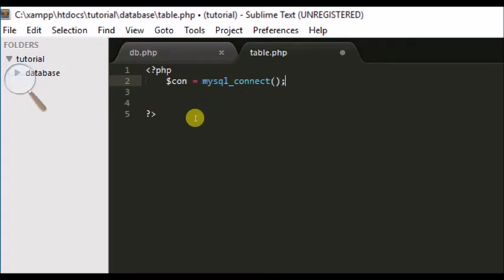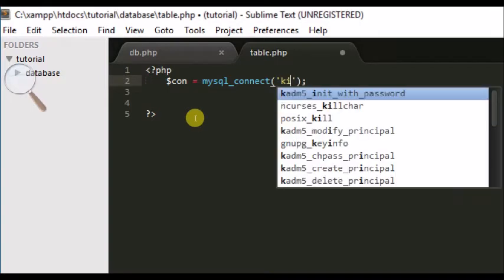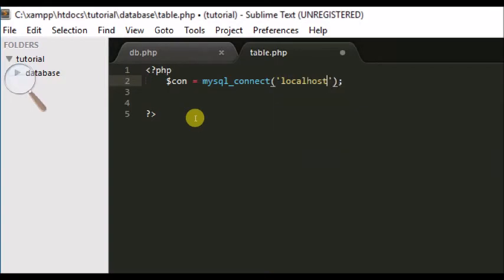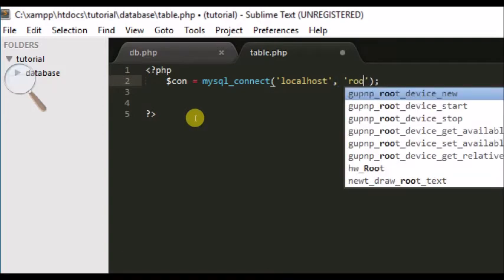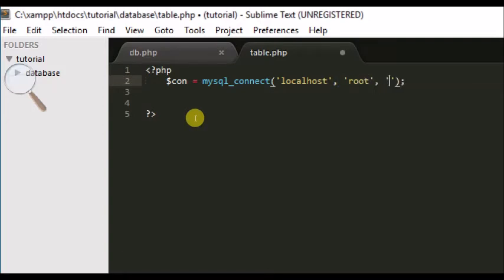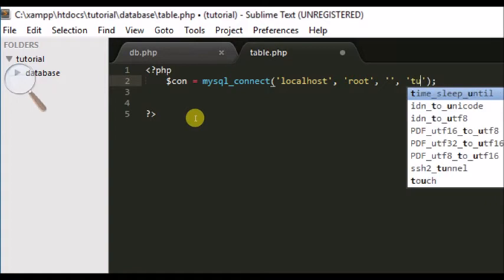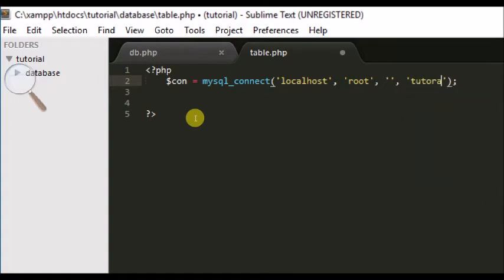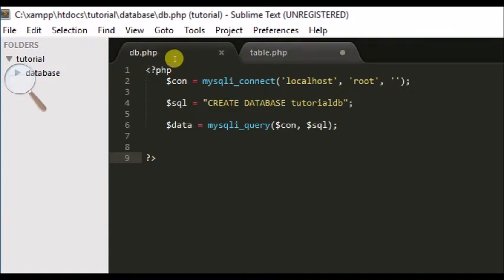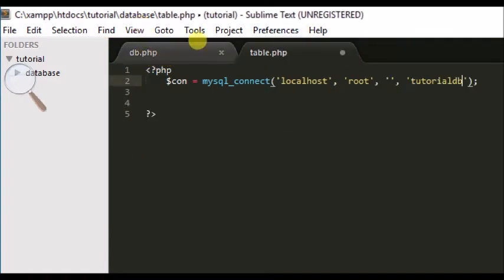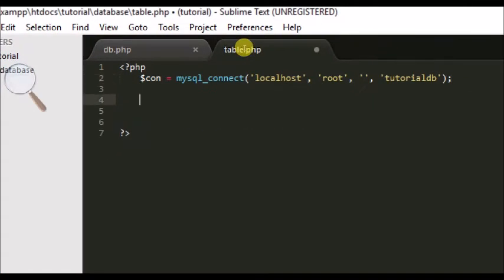There we go. Localhost. Then second parameter is root. Third parameter is blank. This is my password as of now. And fourth parameter is the name of our database. So tutorial. This is the one that we have created a while ago, tutorial_db. Okay.